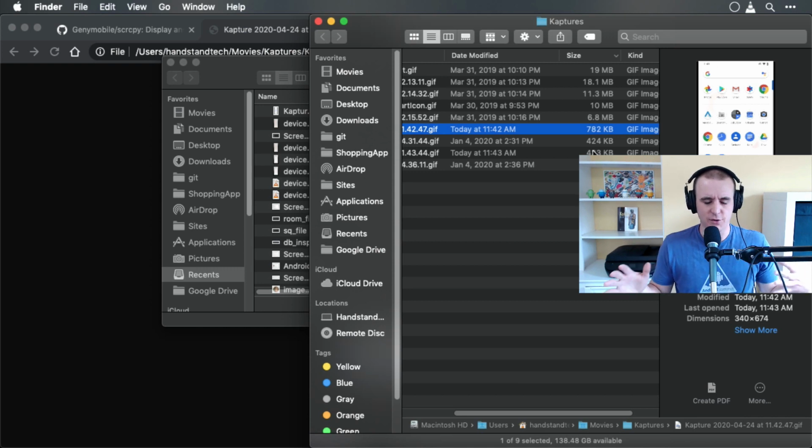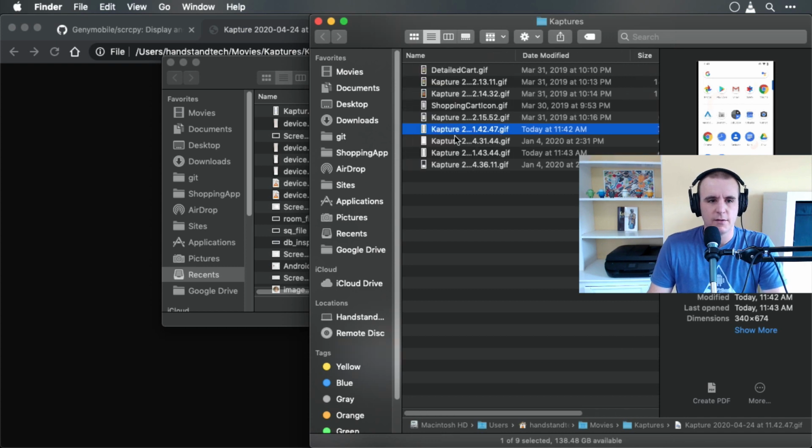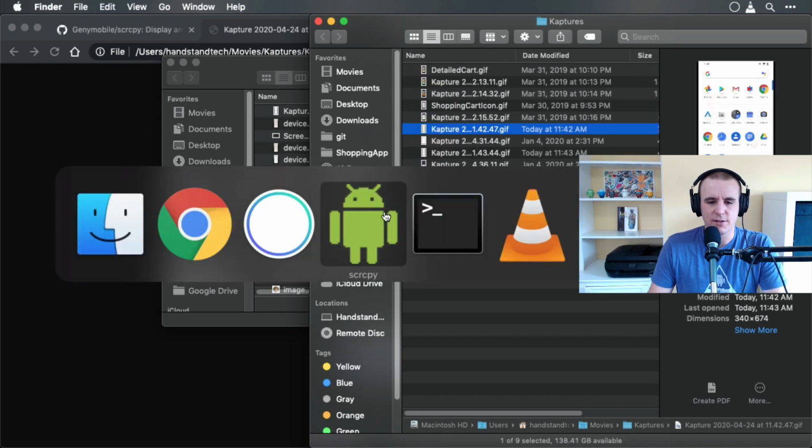And you can tell, as you get a longer video or a longer feature that you want to show off, you want to get it to be a little bit smaller. So that's something you can do. In this case too, I want to show you one other feature I really like about ScreenCopy.